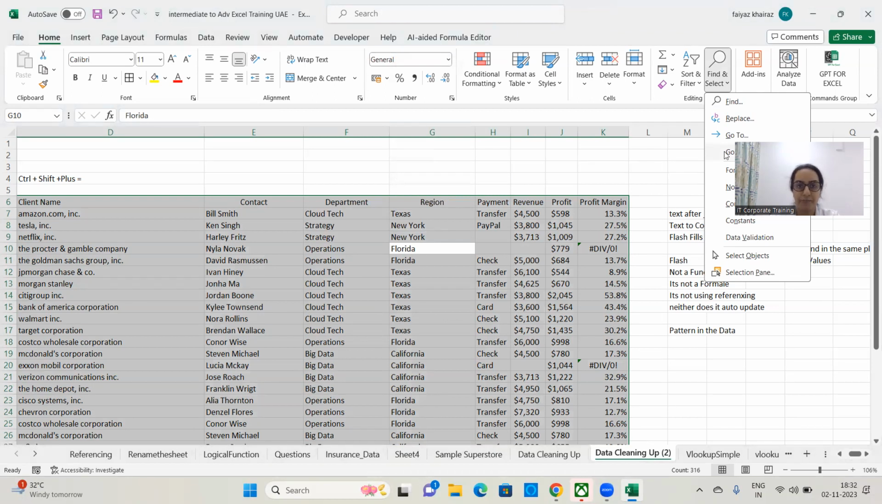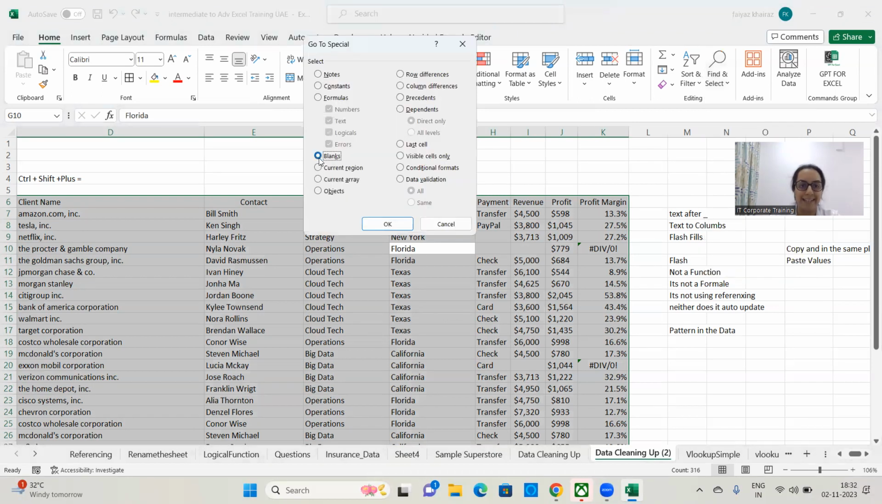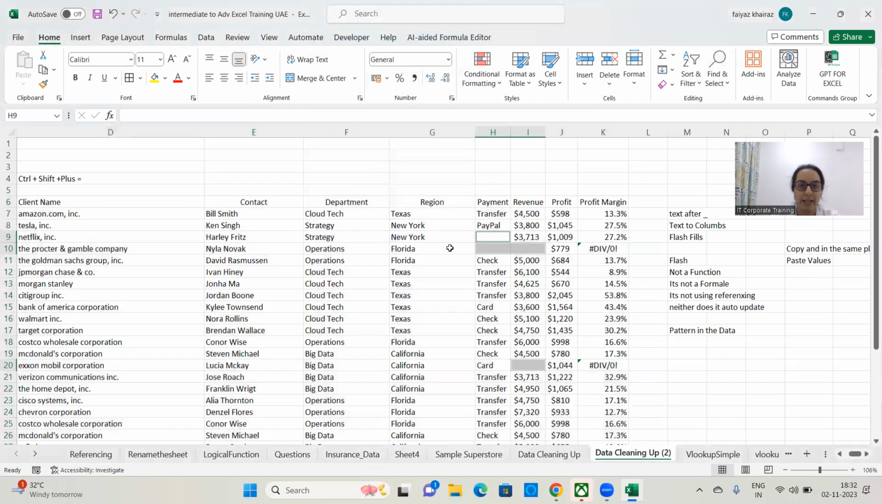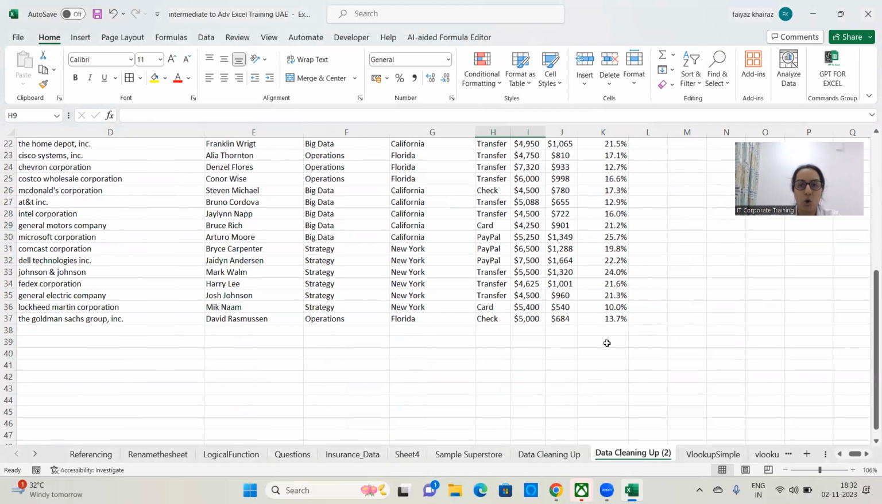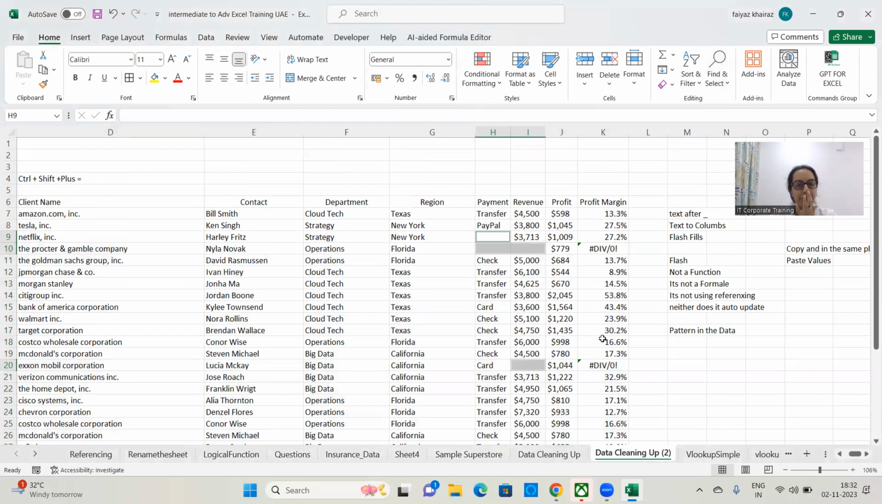Click on special, click on blanks and say okay, and it will highlight all the empty cells. Now, when you're giving a sheet, either with empty cells or with errors, it doesn't look very positive. It does not look like a very nice or a professional way to share a sheet. So instead of giving the sheet with these blank cells, I have first highlighted or selected these blank cells.